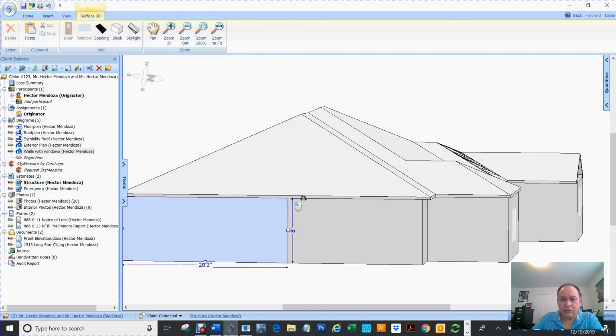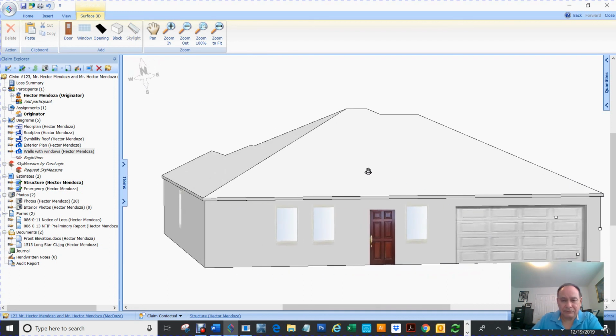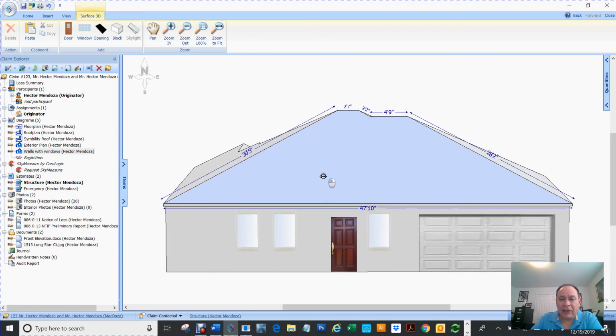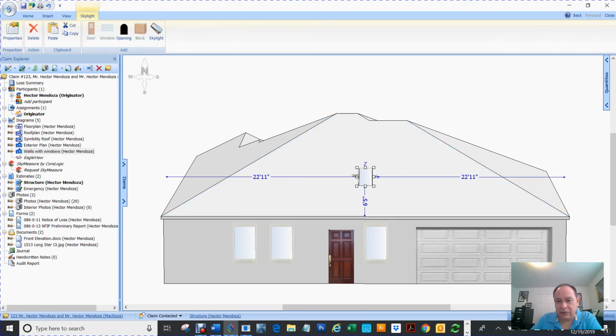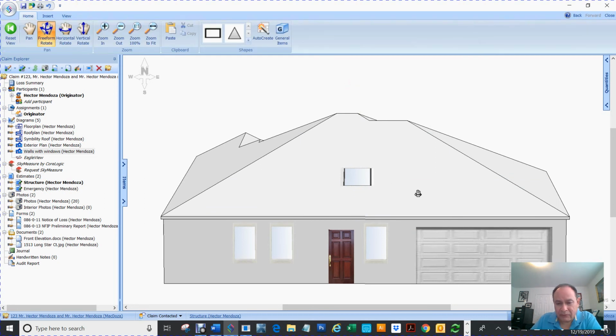Okay, so here are all your elevations. Now here you could, let's say there's a skylight. You could actually put a skylight right there and make it the size that you want. Whatever you do here, it's not going to change your elevation and your roof. This is only for this elevation, not for your regular floor plan.